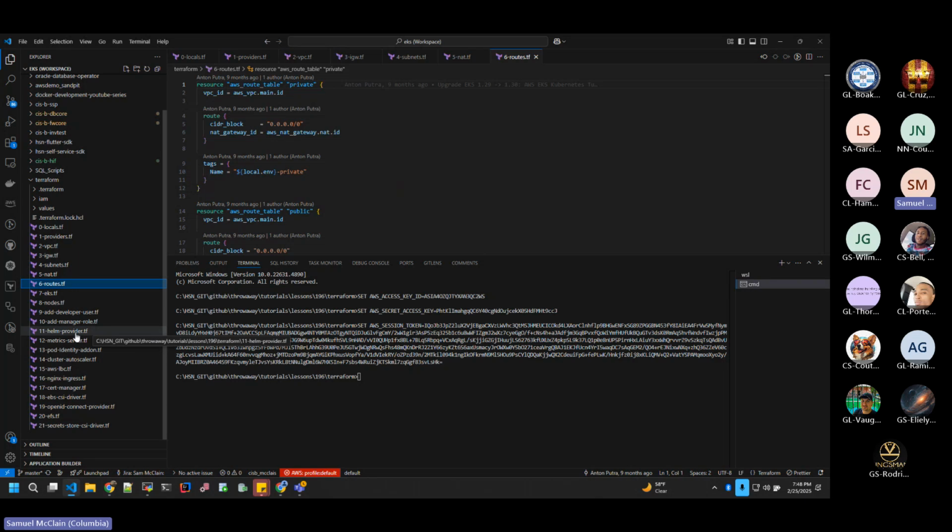11 is the Helm provider, or an actual package manager. Metrics server is number 12, which gives me a list of metrics once it's installed. 13 is looking at all the virtual machines and doing some sort of analysis on them. 14 is an autoscaler. What does that mean?